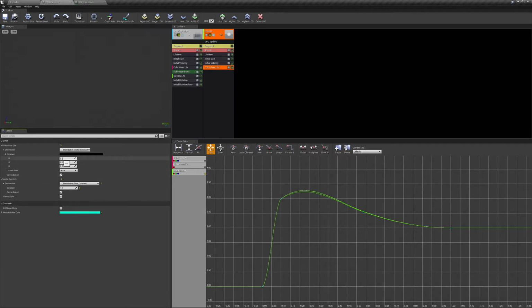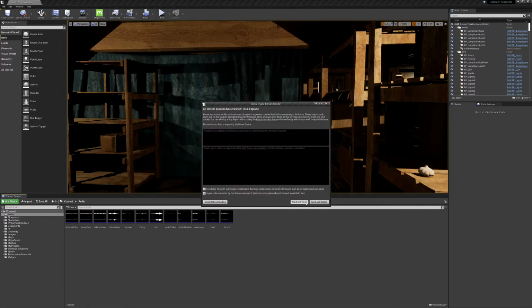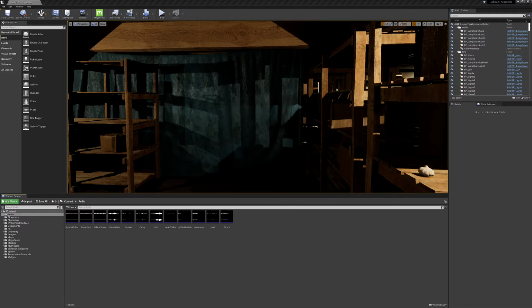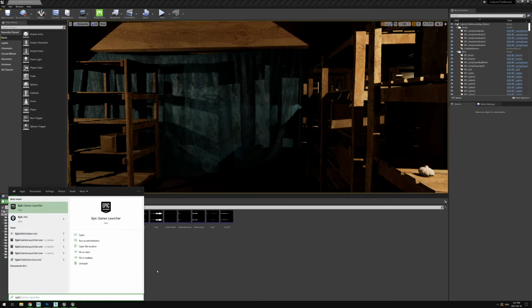This is a normalized value. Right now they're black, and so we don't actually see them. I'm going to reset this guy too. Oh, we got a crash. Let me go and open that back up. We'll see how far it's saved.